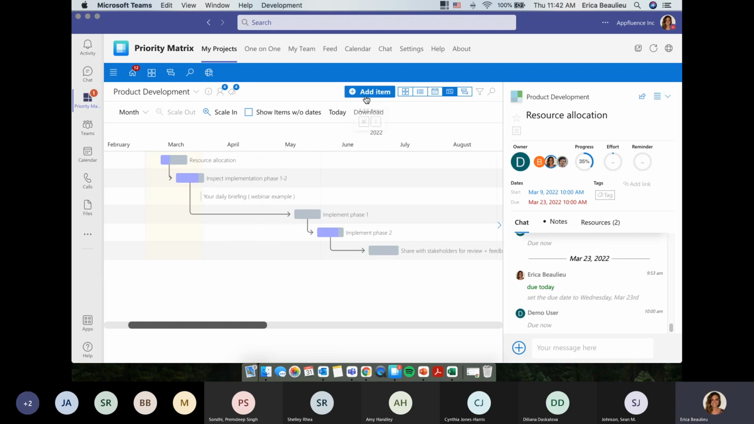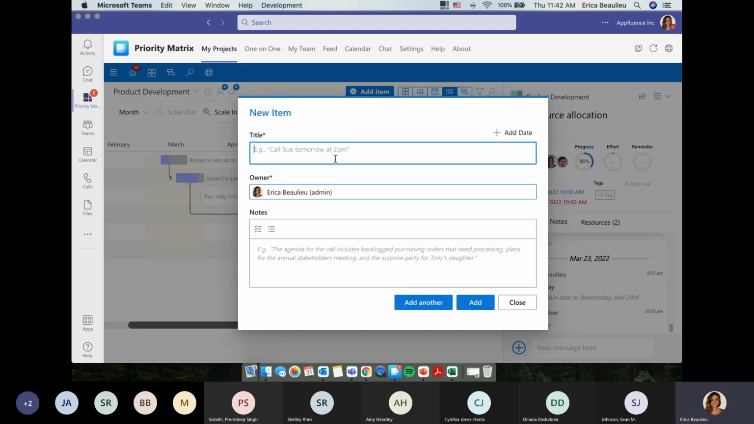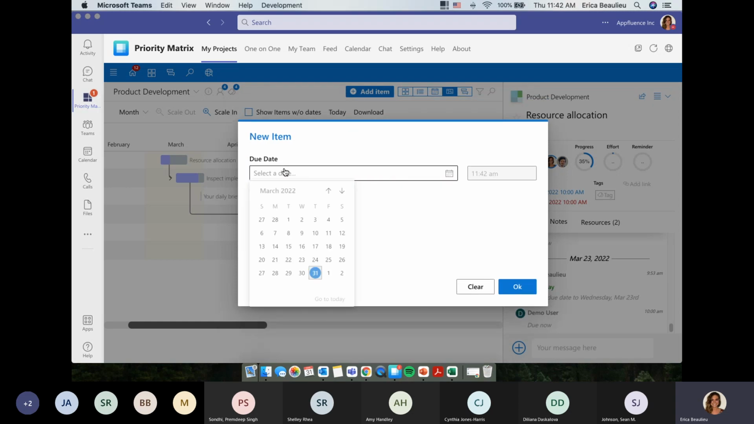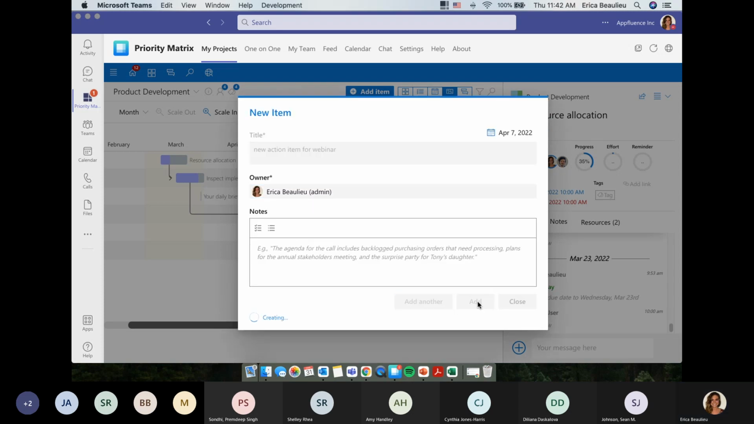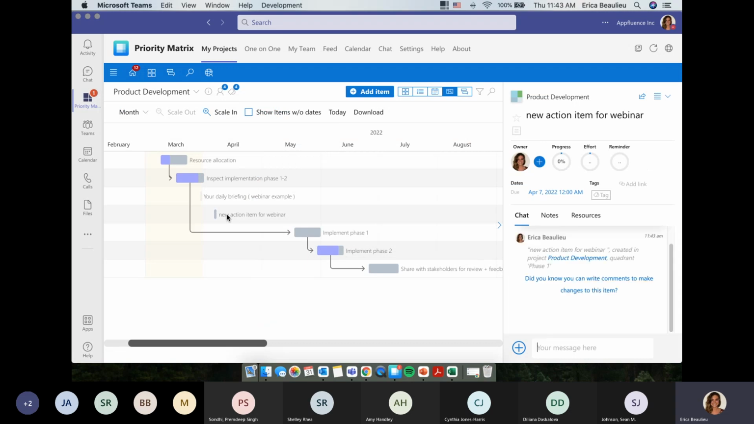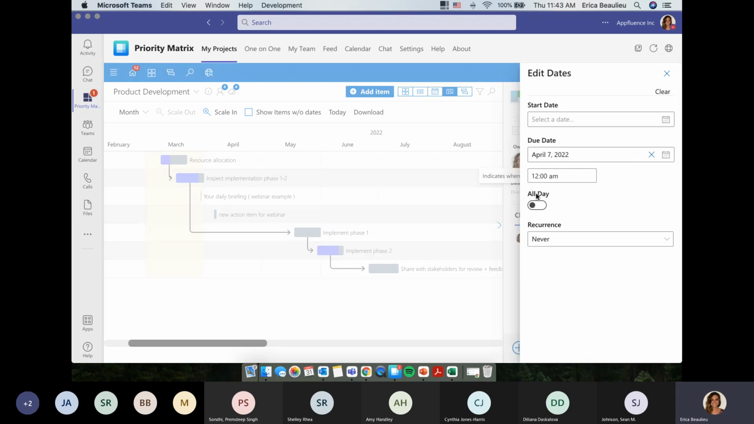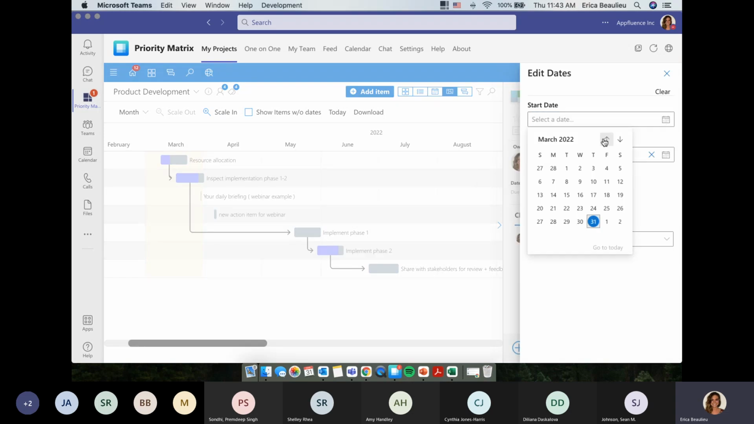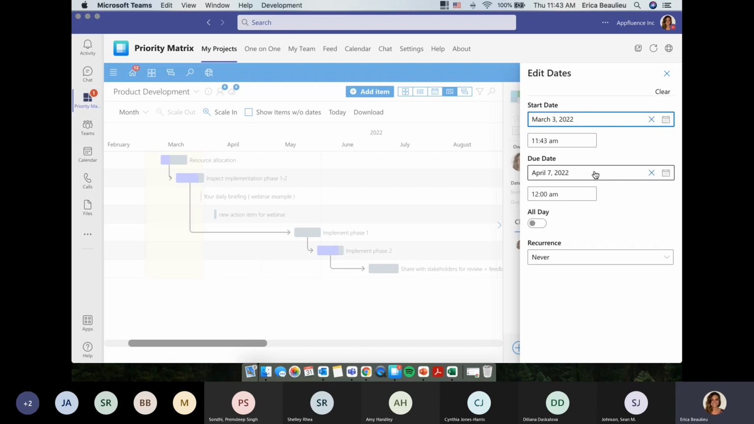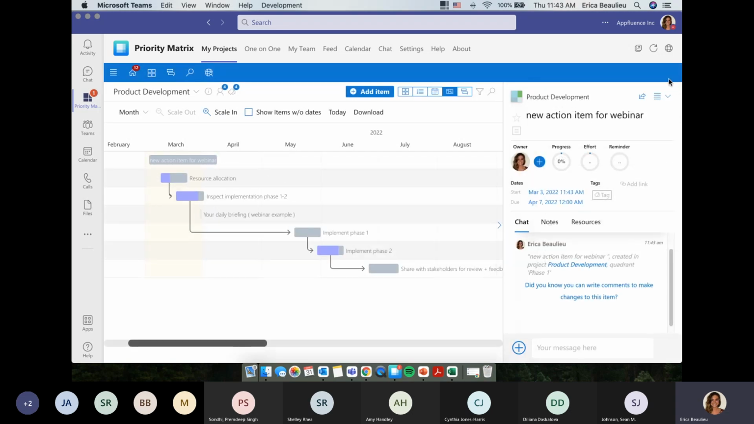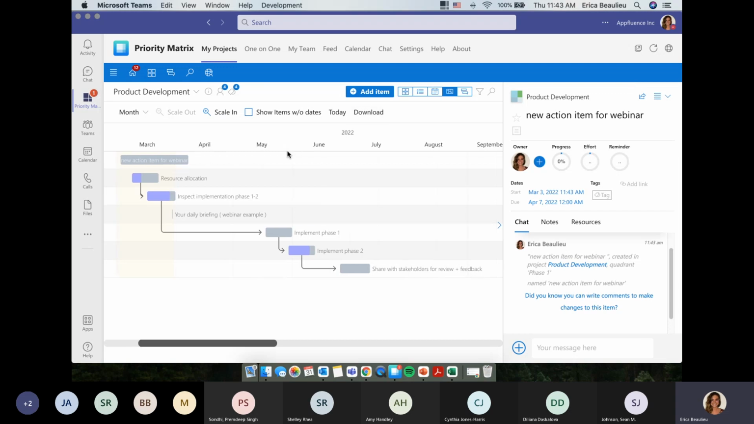So what we can do is I'm actually going to add a new item and we can just kind of go through this together. So we'll just say new action item for webinar. And then what I'm going to do is add a date. So we'll go in here and select our due date and hit OK. Basically, in order for this to really show up on the Gantt chart in a way that makes sense, I like to encourage people to put a start date and a due date, because that's going to walk you through the duration of the action item and help you line it up with the other priorities that are happening in this project.